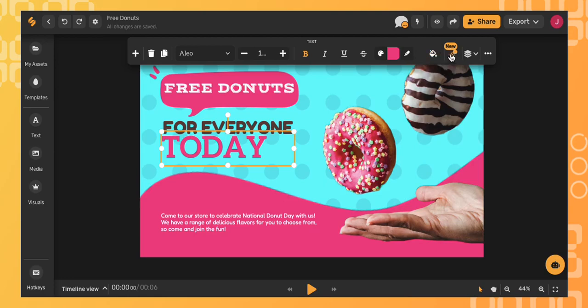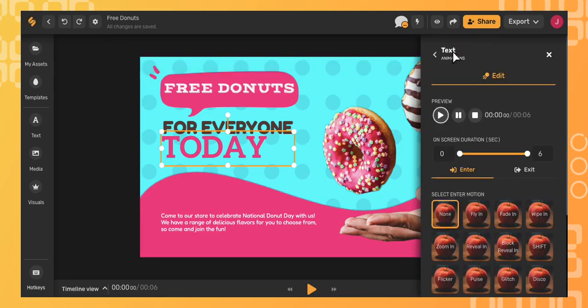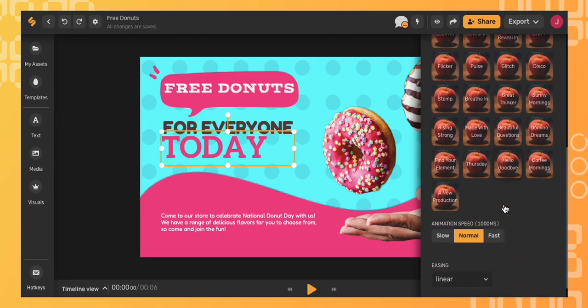You can also animate your text by clicking this icon that says Animate. From here, you can select the motion and customize it with these options on the menu.